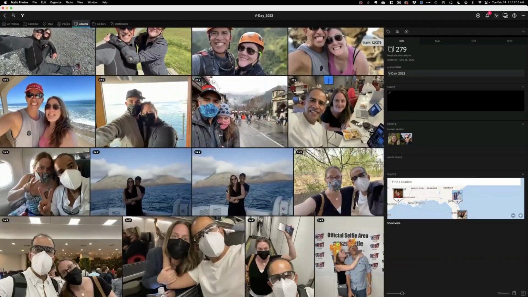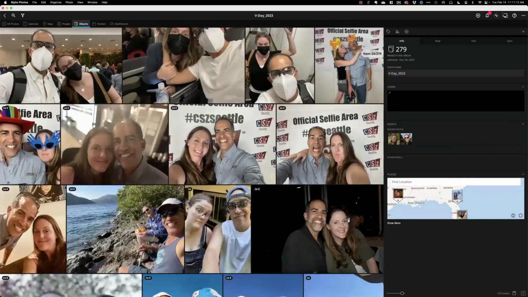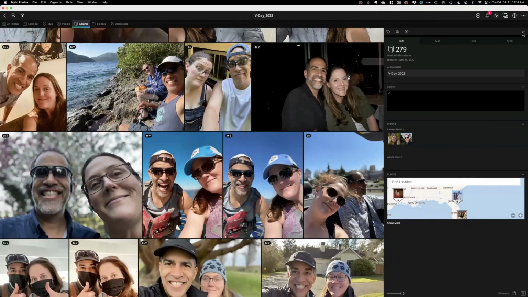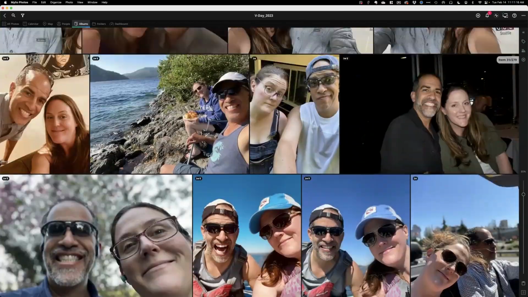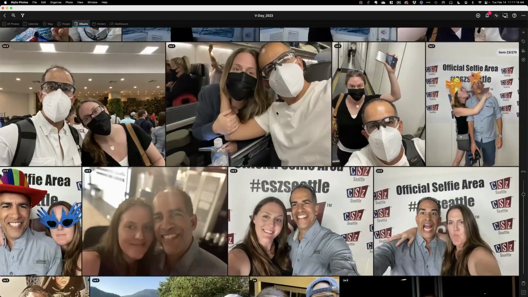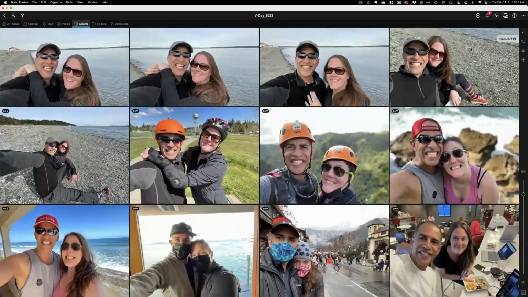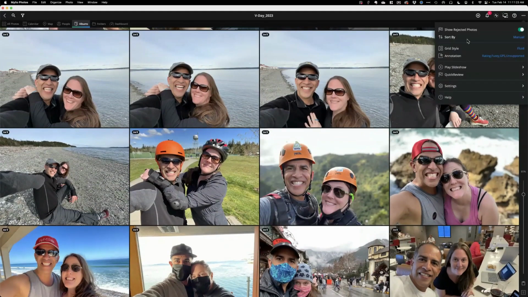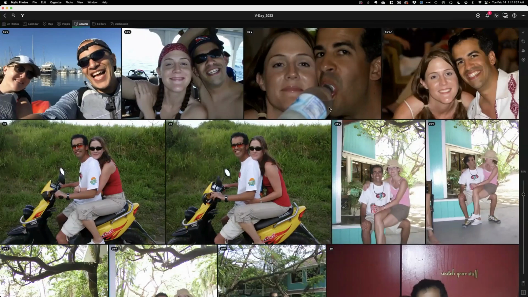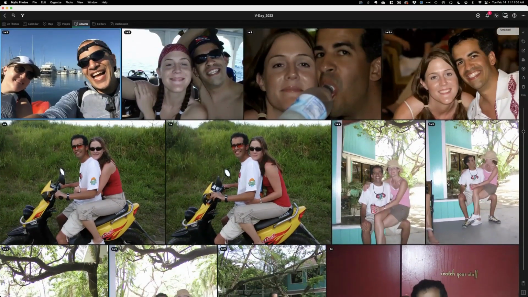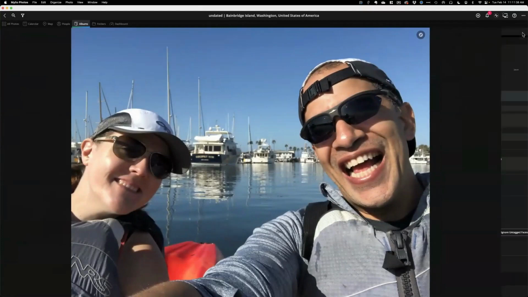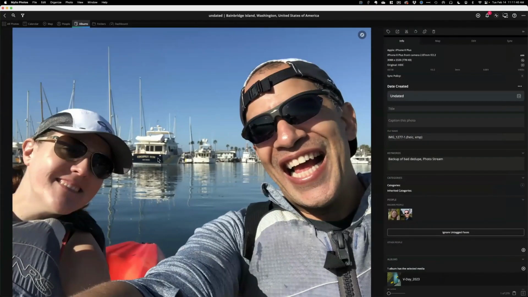Now, how do I want this album to show up? I think it makes sense to show it in chronological order. So I'm going to have my album sorted instead of manual by date created. And you'll notice that the first photos at the top are photos that are undated. Looks like this photo right here doesn't have a date on it.